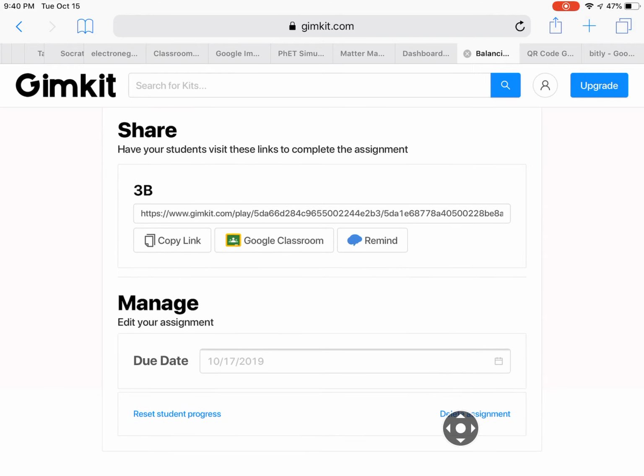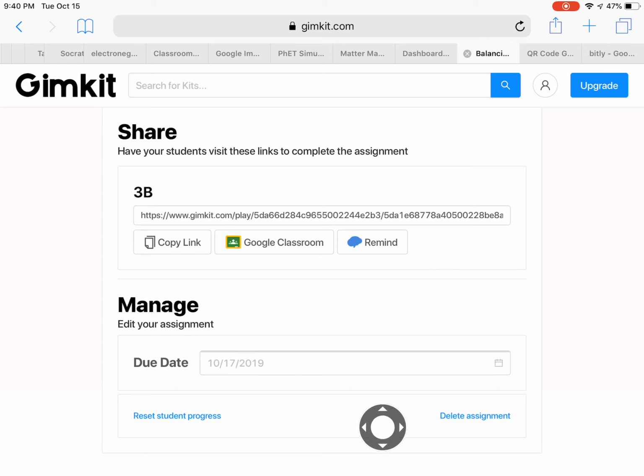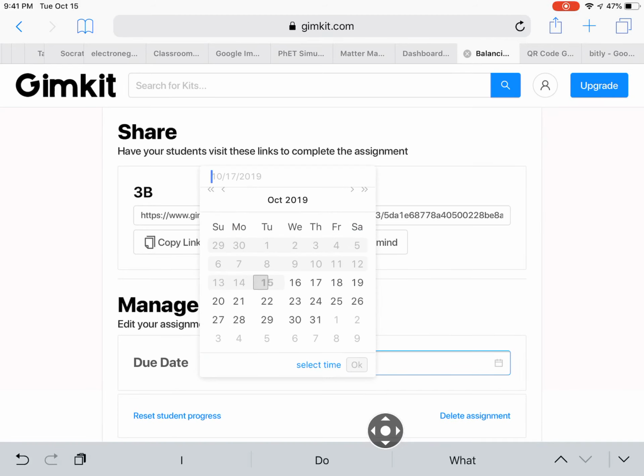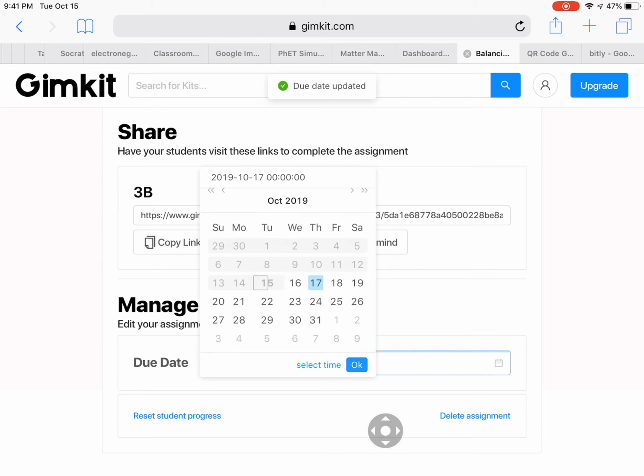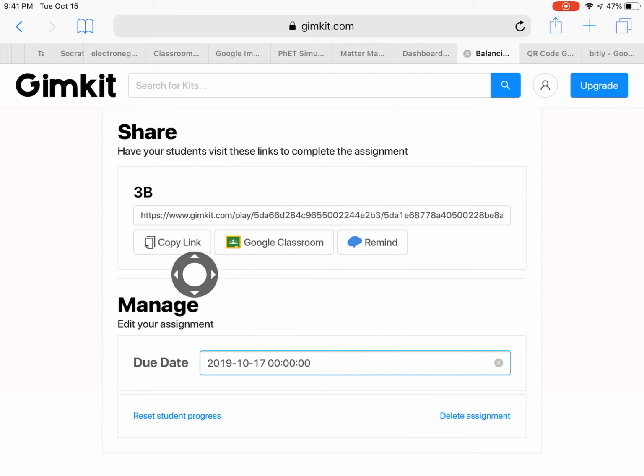And then what date is it? I'm going to pick a date that's this Thursday. So I hit OK, and then it's going to give you the URL right there. I'm going to hit copy link. So I have the link to that game already. I can create a QR code from it, or I can do a bit.ly and then email that to my students.